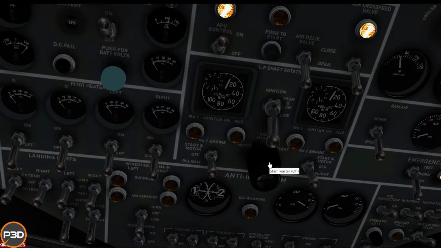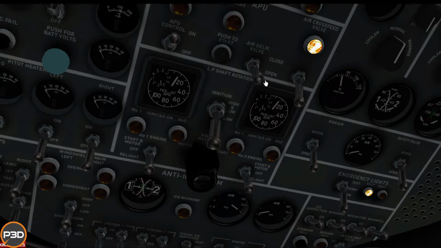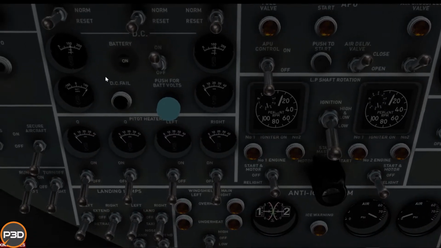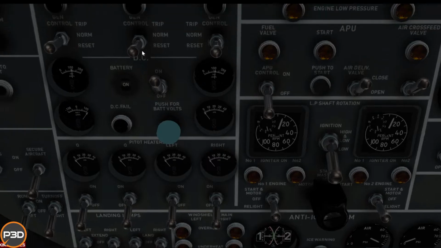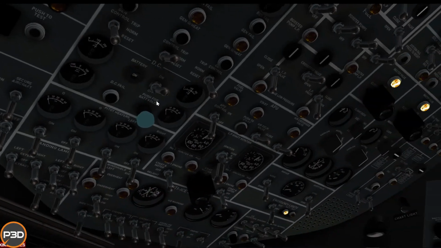And then switch the APU air delivery and air crossfeed valve to off, which, well, they already are, to be honest. Oh, no, they're not. They're off. And unless your flight duration is an hour or less, which it isn't, it's over an hour, you can turn off the APU. So APU control off, which means we're doing that. We then have to switch the APU generator control to trip. And it gets rid of that one, and we should have no lights.